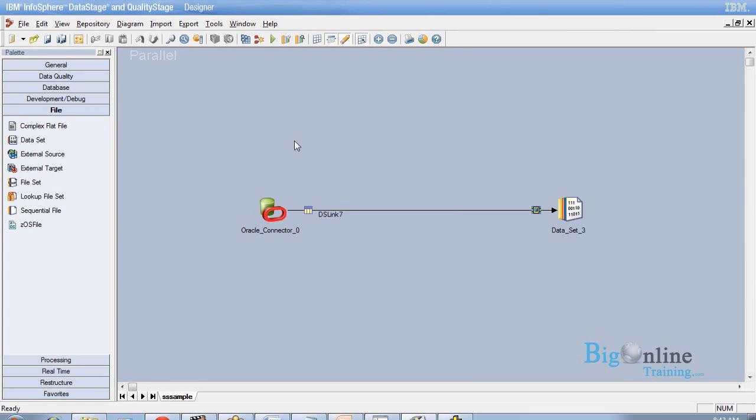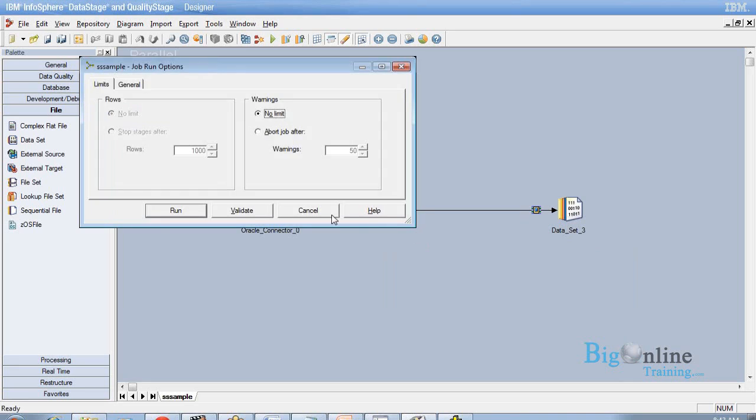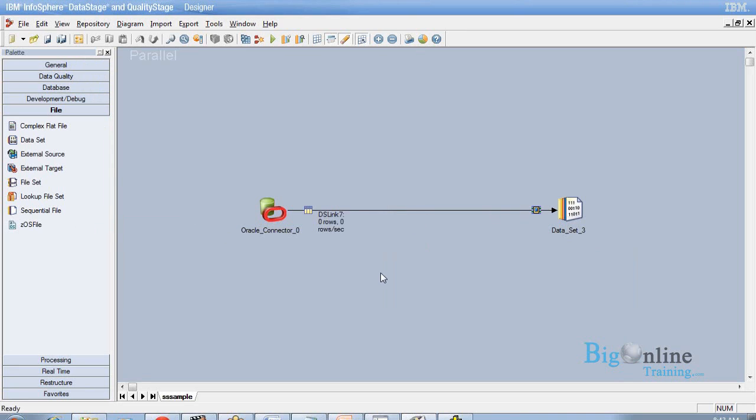Once you finish compiling successfully, then you have to run your job. In the compilation time, your high level language will be converted into machine understandable language. Then you have to run the job. Run means now your data will be validated. Successfully I loaded 14 records into my target.